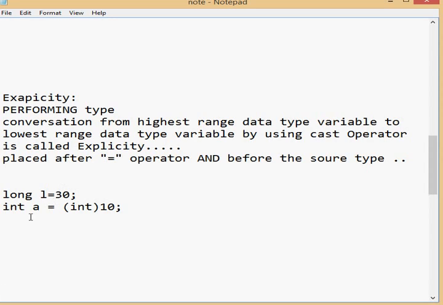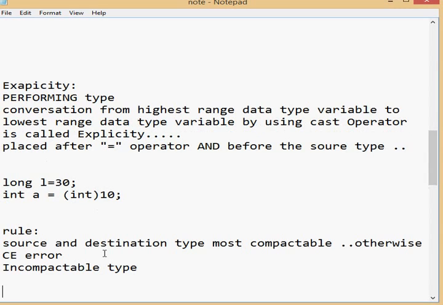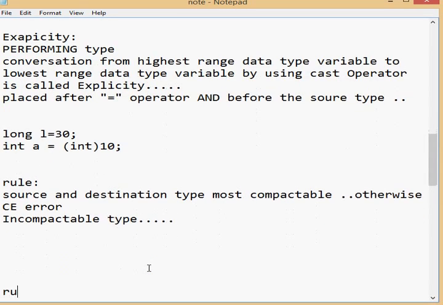Rule one is: the source type and destination type must be compatible, otherwise the compiler throws an incompatible type error. What is rule two?